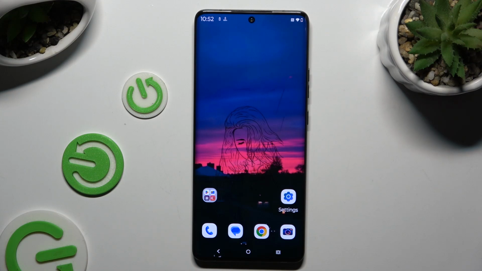In front of me is Motorola Edge 50 Ultra, and today I would like to show you how you can operate app permissions.